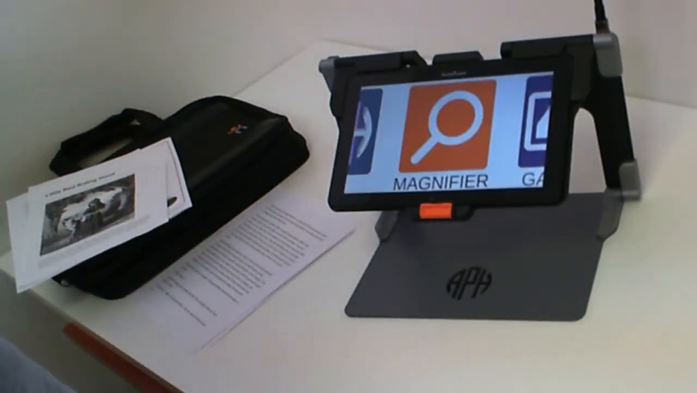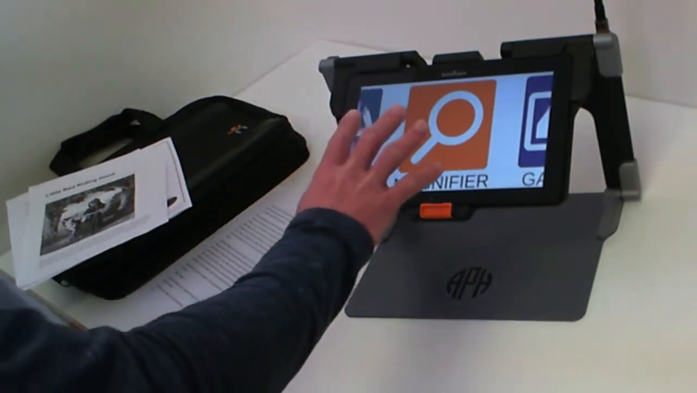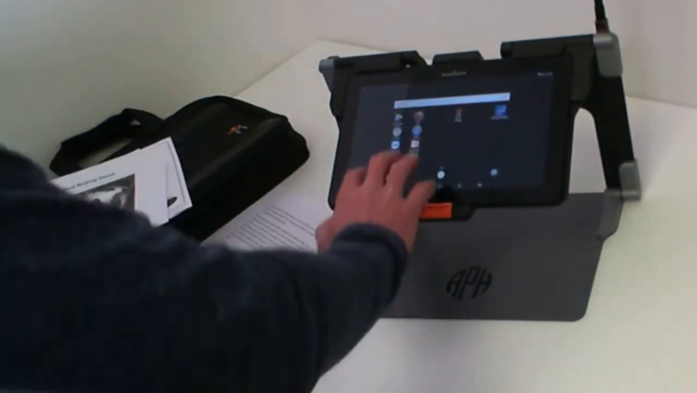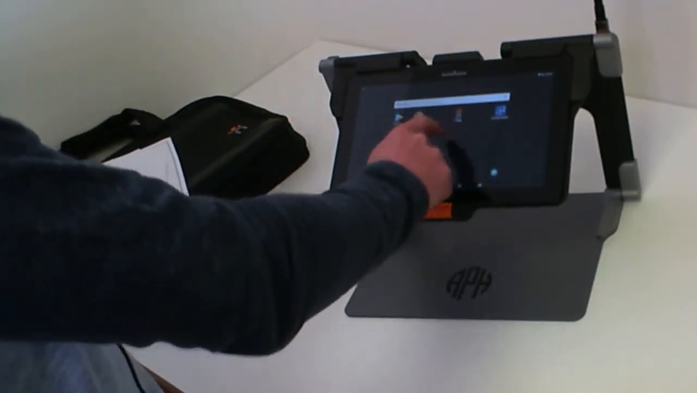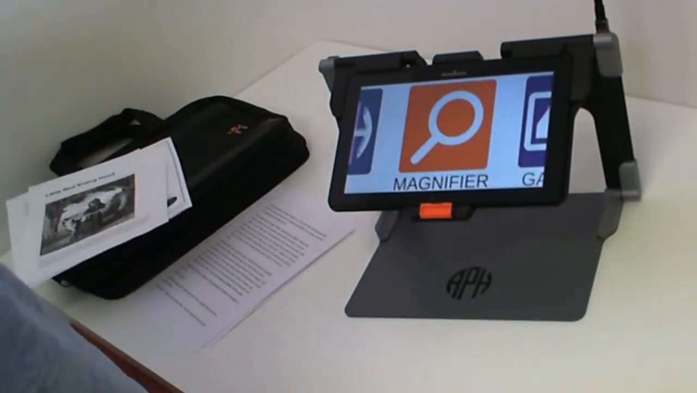The second gesture is to use four fingers. So you can place four fingers on the screen, press and hold there for 2 seconds, and you're out onto the Android desktop. Again, to come back, I can use the Prodigy icon.